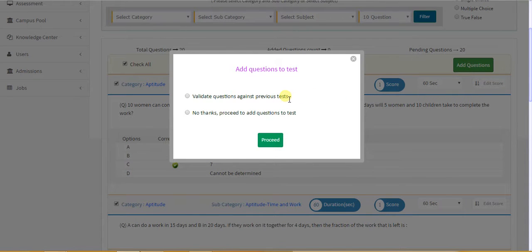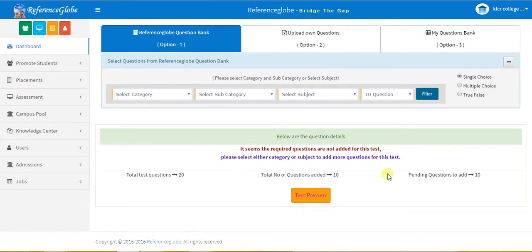Here the first option is asking you if you want to validate the questions against previous tests, which means it wants to make sure that you are sure you want to use the same questions that you've used in the previous test. If you check this, it will show you all the questions that you have used in previous tests. You can delete them and use the rest of the questions. For now I'm going to say no thanks and proceed to adding the questions. See, 10 questions pending and 10 questions are added.